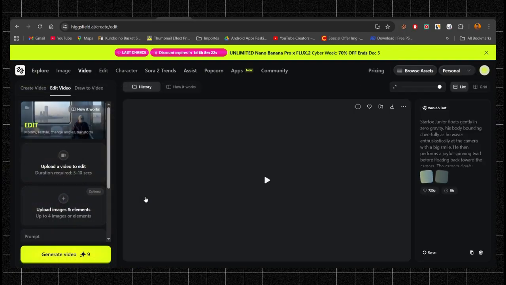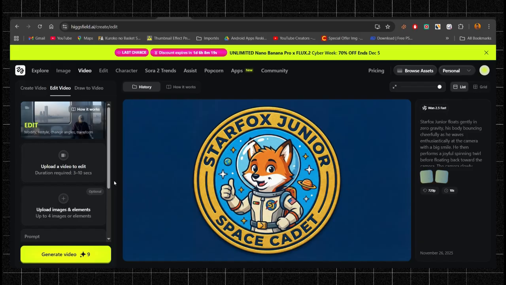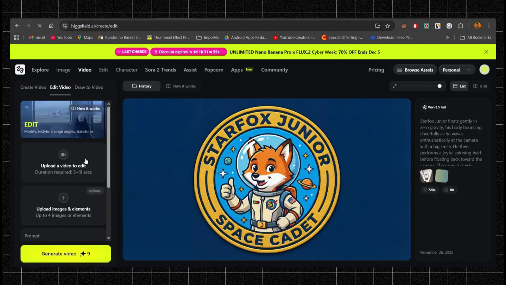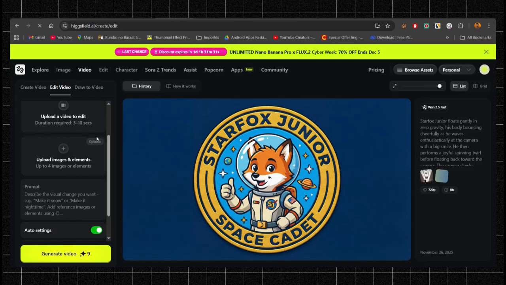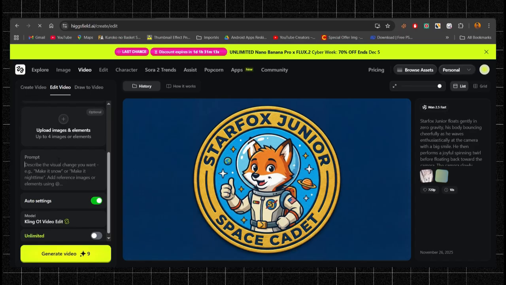The interface is super clean and incredibly easy to use. On the left side, this is where the magic happens. At the top, you can upload your video, anything between 3 and 10 seconds, up to 2K resolution. Right under that, you can upload your images if you want, up to 7 reference images when you're not using a video. This is optional, but it's extremely powerful for character consistency or visual guidance. And below that, you have the prompt bar. This is where you describe your visual changes, your background replacements, your style edits, your cleanup commands. Everything goes here. You can even drag reference images into the prompt if you want to guide the look.